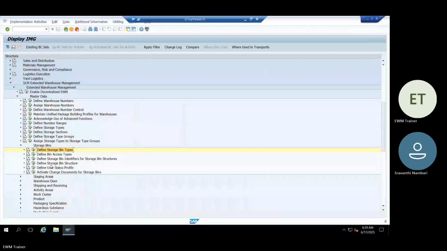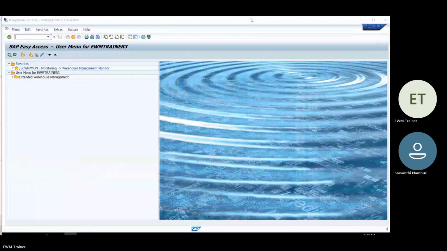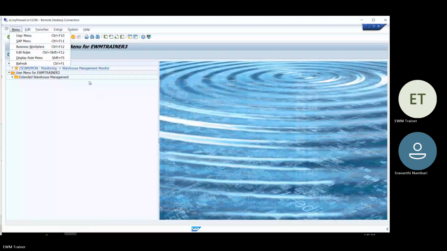So now we have defined the structure, right? Then what is the T code to execute that structure? By using the structure, the T code is /n/scwm/ls10, that is LS10. Go to /n/scwm/ls10.